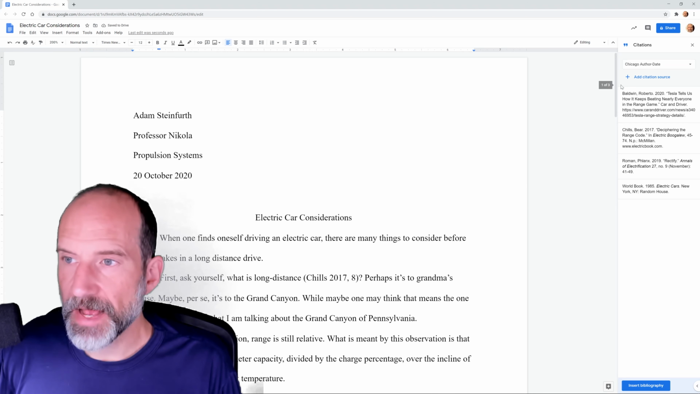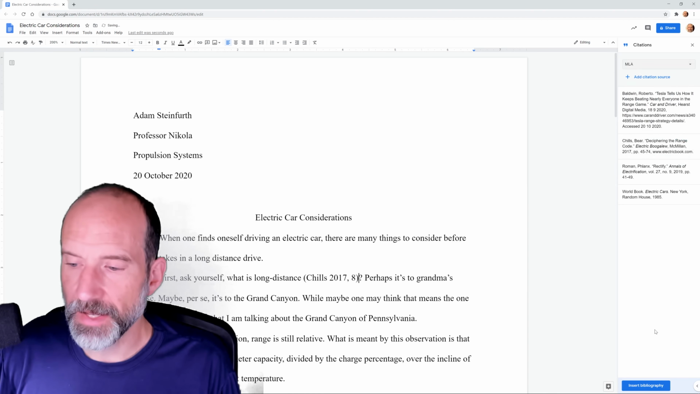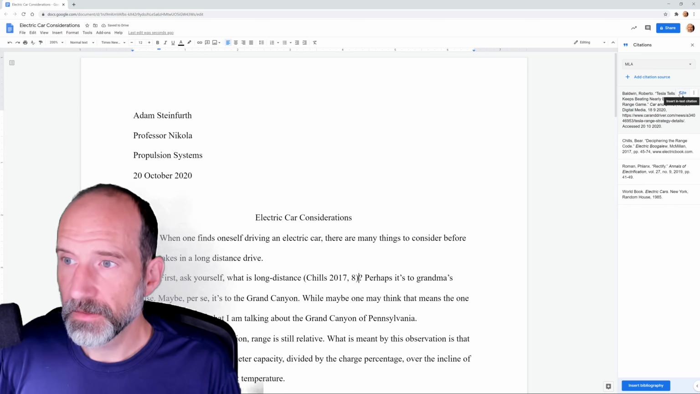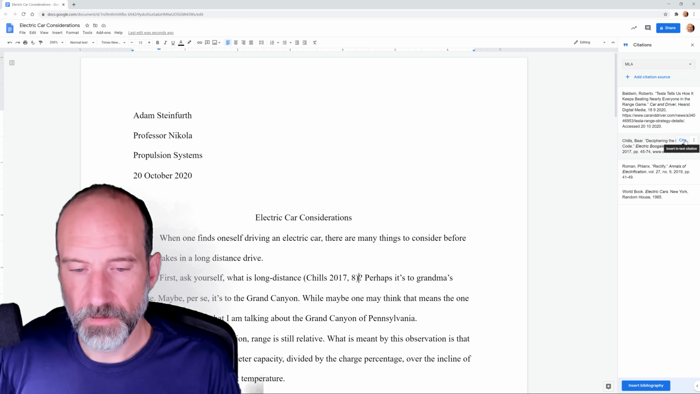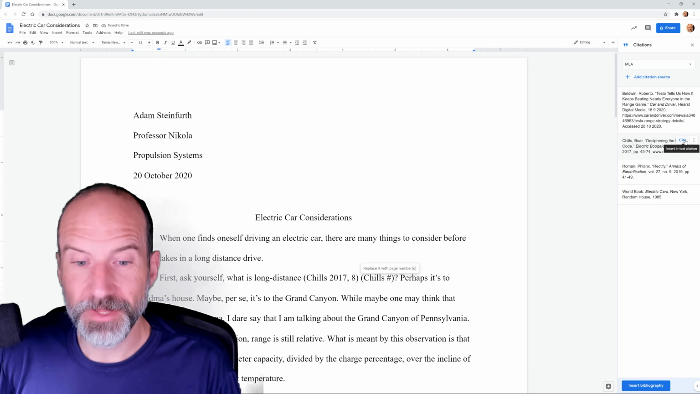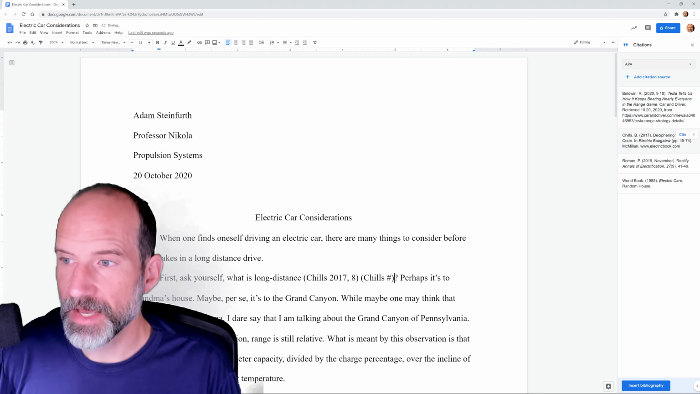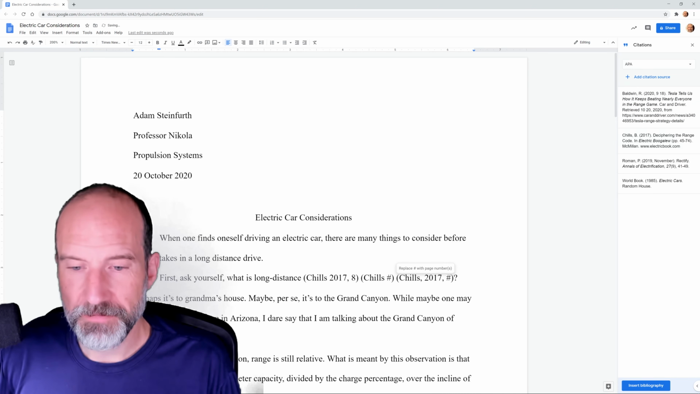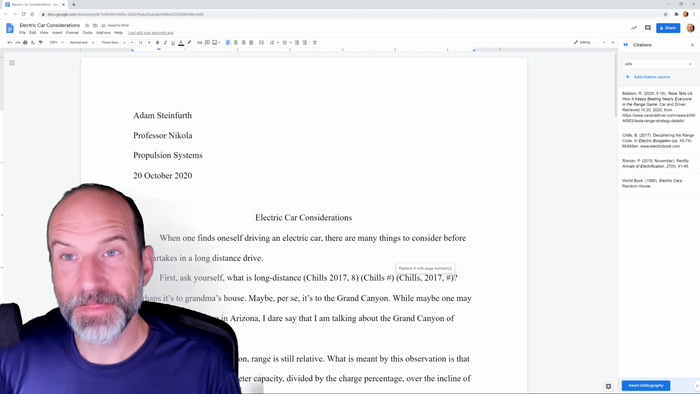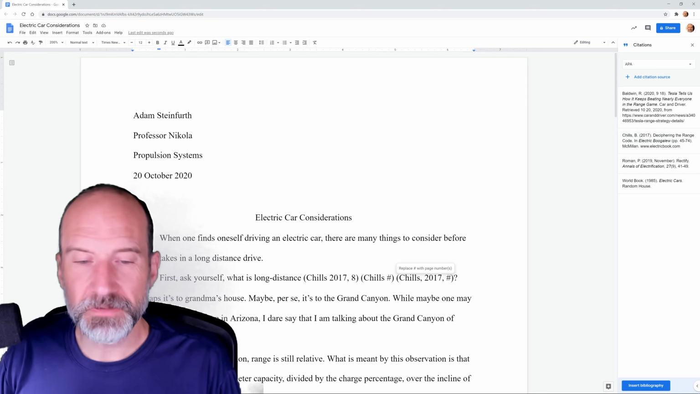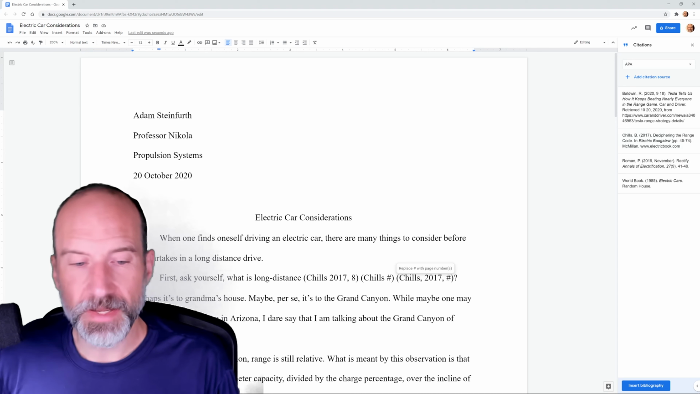But these different styles work in different ways. So that's Chicago. If you were to do MLA and then cite the same work, it would only have the last name of the author, not the date. And if you were to do it in APA, it would have the last name of the author, the date, and the page number. So it knows the different requirements for the different citations.